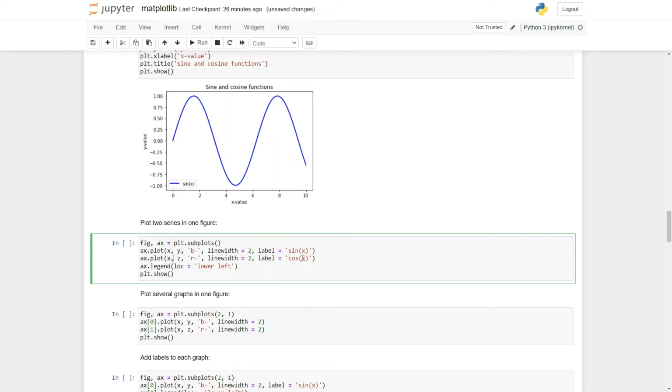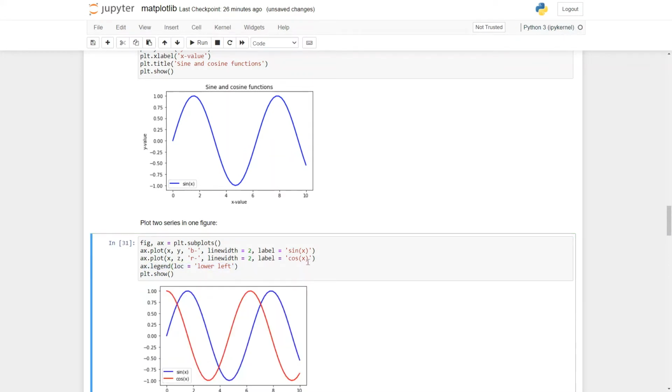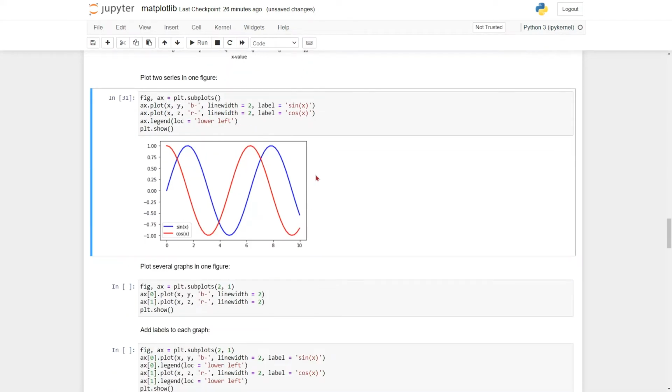And here you can plot these in the same figure, and we say that the sine is with a blue color and the cosine is with a red color. And both of these have a label, and the label should be at the lower left. So let's see if this works, and it does. So here the red graph is the cosine, and the blue graph is the sine.